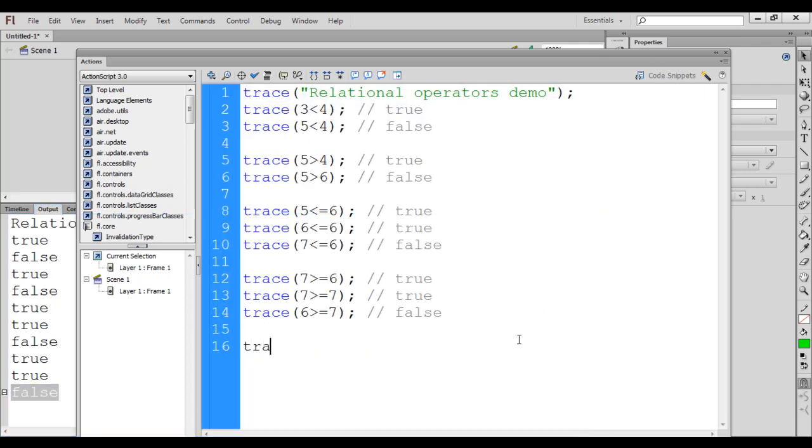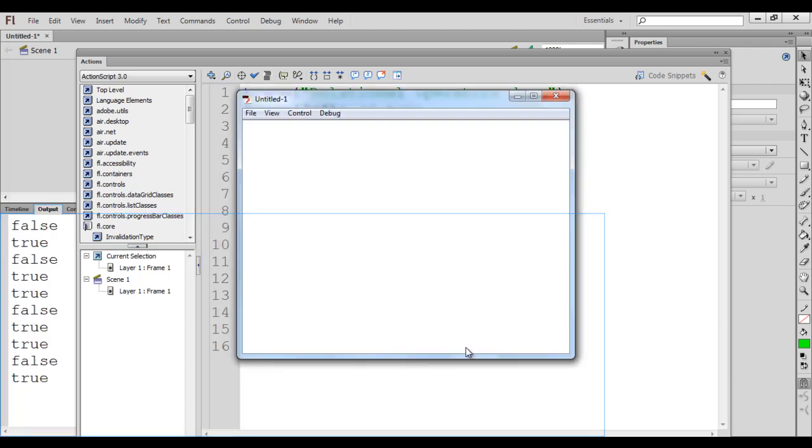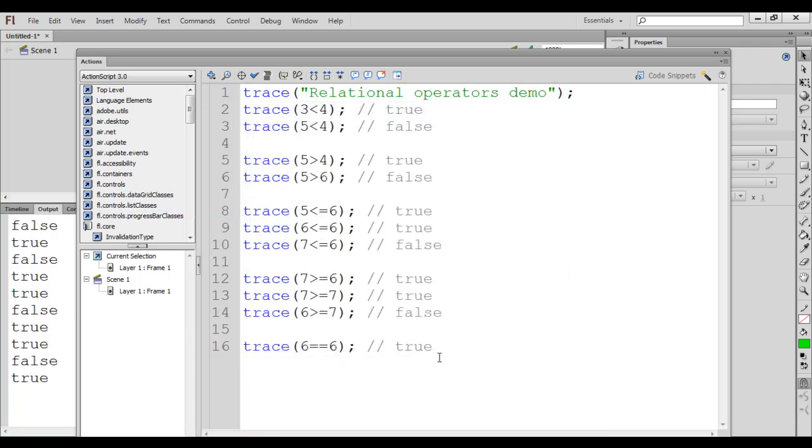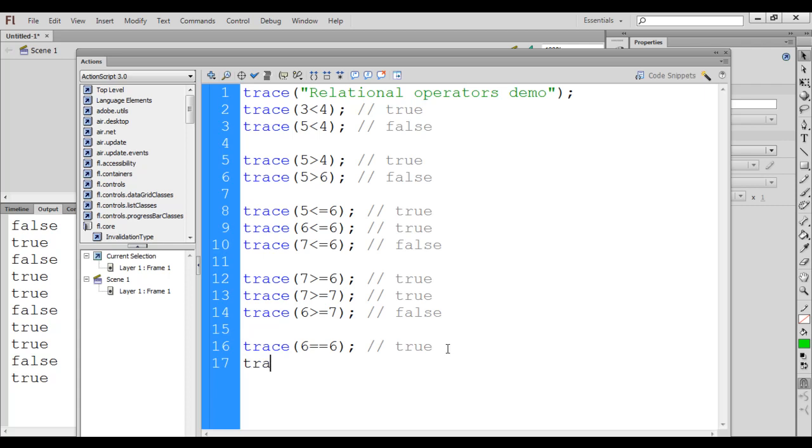Next, I say trace. This time I check whether 6 is equal to 6. You can see we are using two equal to symbols. Remember that. Do not make a mistake. If you write 6 equal to 6 with a single symbol, this is a wrong expression, okay? You have to write two equal to signs there. Whether 6 equal to 6? Yes, that is true. So it displays true on the screen. I hit Control Enter to see the output. True we got.